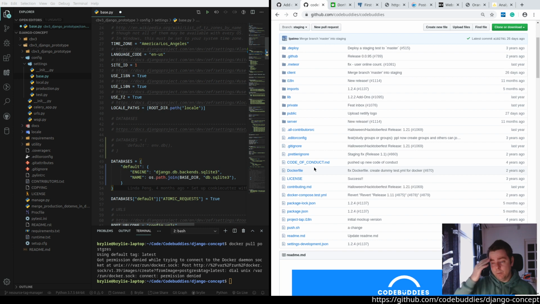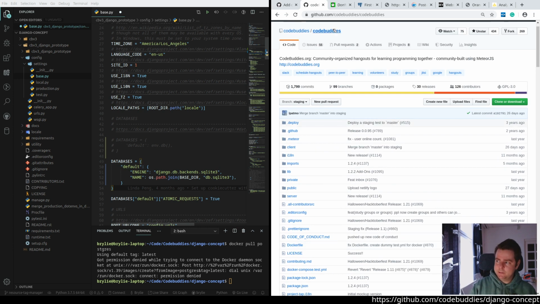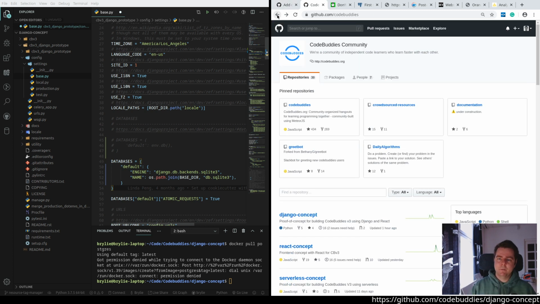So I'm contributing to this next version of CodeBuddies using the Django framework, which is a genuine framework for increasingly back-end oriented development, but more or less you can run your templates and render your templates on the server side and things like that.